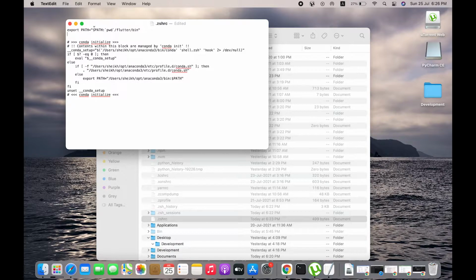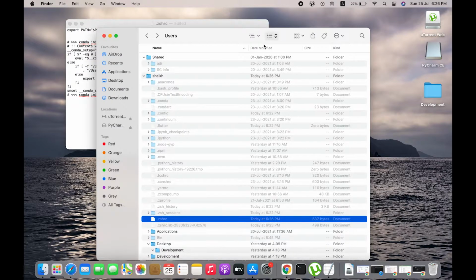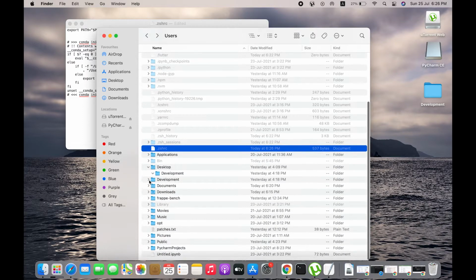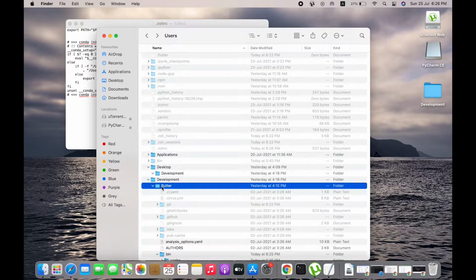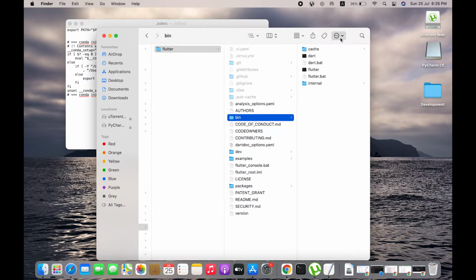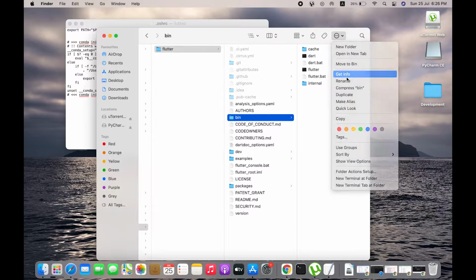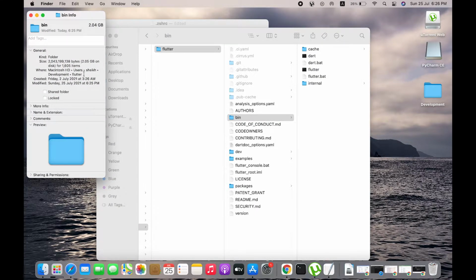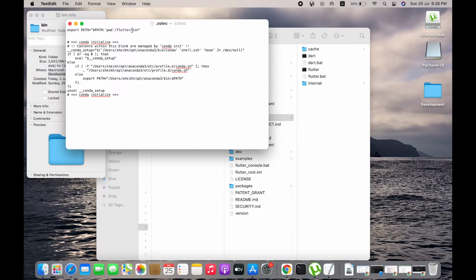We have to go over here again, into the development folder in the users folder, click on the bin folder, and get the info for the folder. We have to copy the path till here. Click copy, go over here again and paste it over here like that.